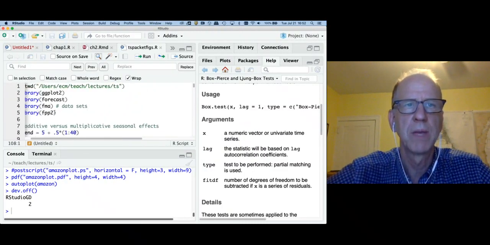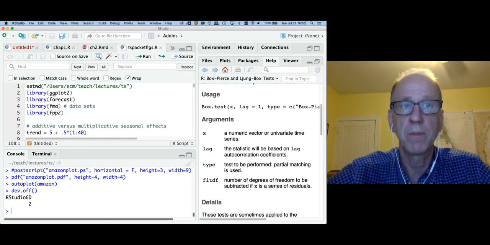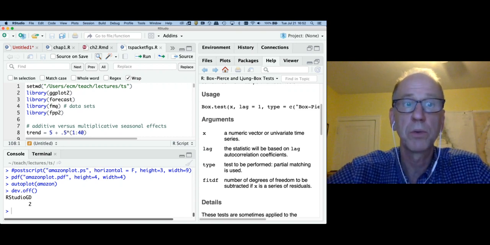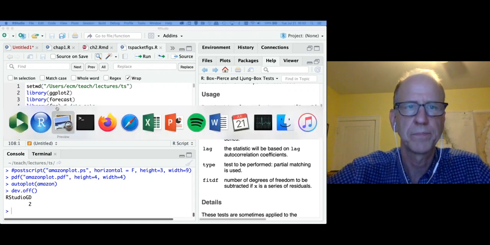As an example, here is my R Markdown. Actually, this is just an R program. The first thing I do is load those four libraries.